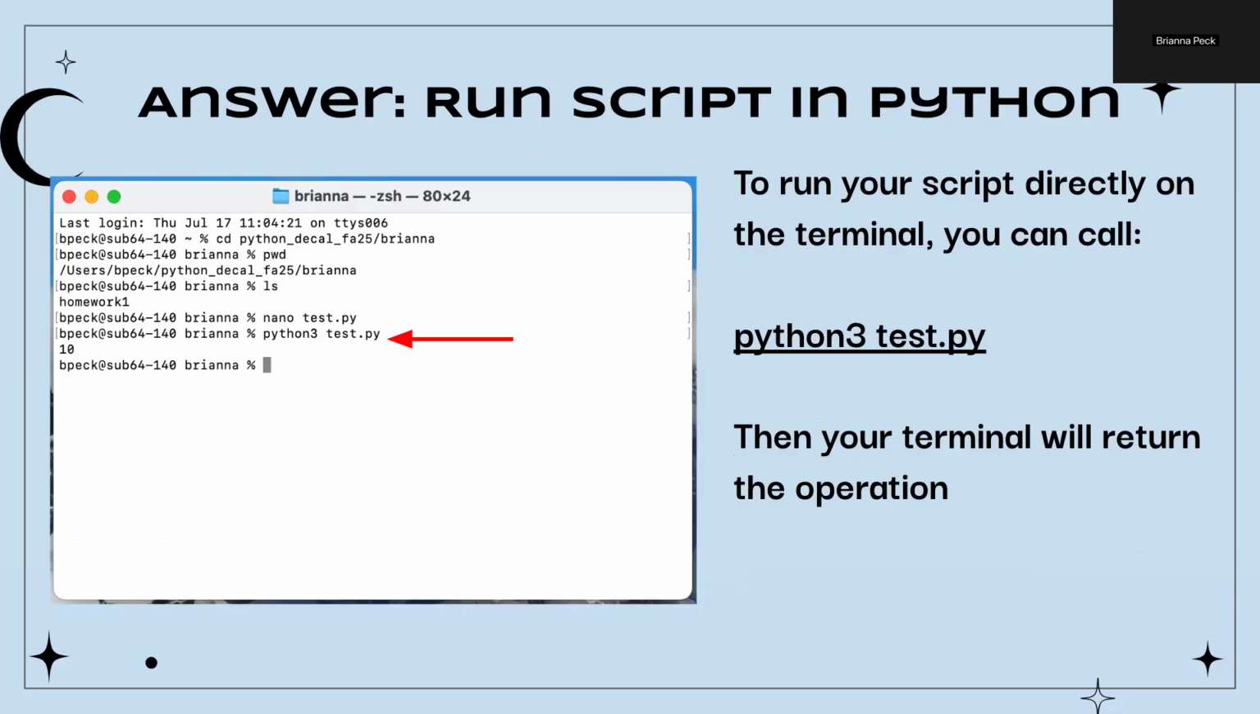And then once you're back in the terminal, you can call the file with python3 and then your file name. So in this case, it's going to be python3 test.py. And once you hit enter, it should print whatever's in that file. So in this case, it's just going to print 10 because 5 + 5 is 10.